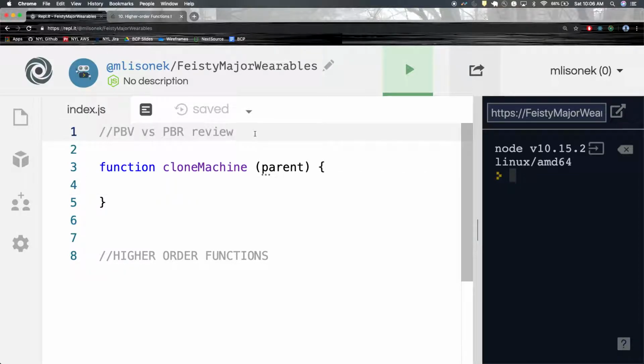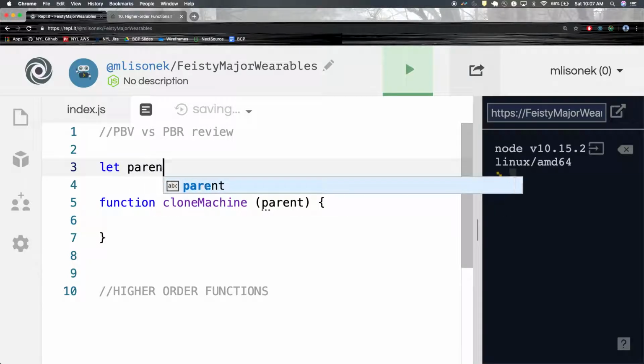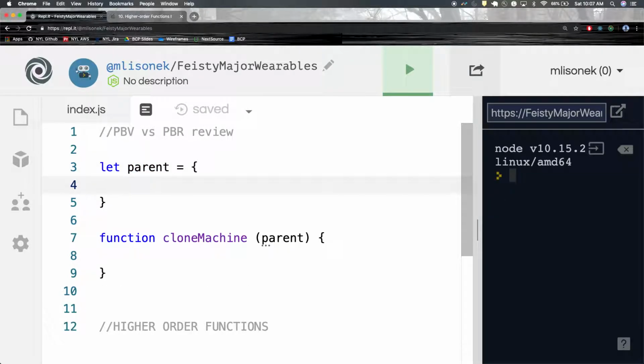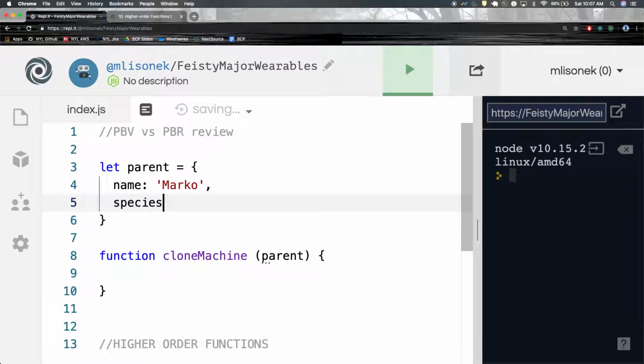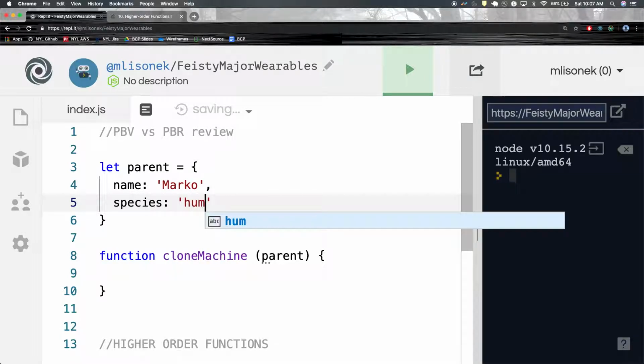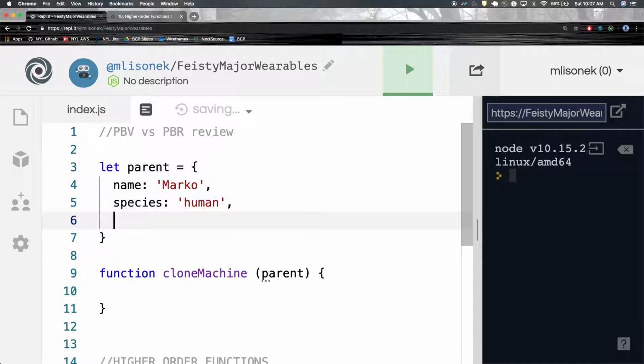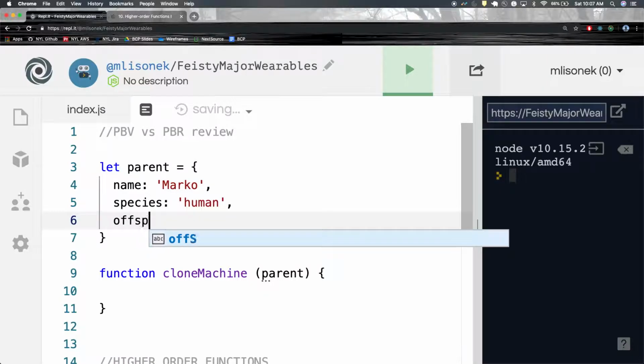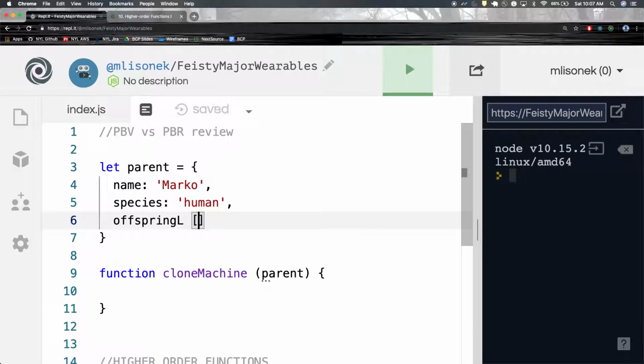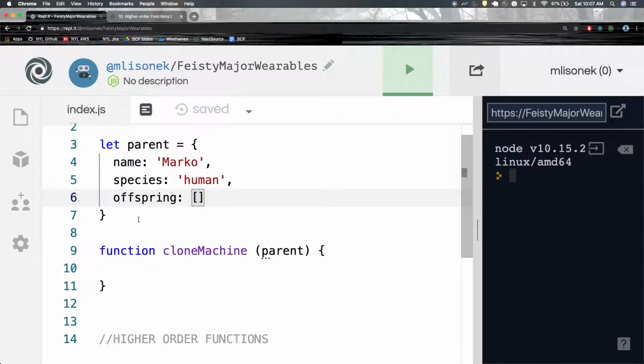So the parent is going to look like this. It's going to have a name property, and it's going to be a string. So I'll just call it my name. The species will also be a string. And then I'll have offspring, and that's just going to be an array, right? So this type of object right here is what's going to be passed into clone machine.